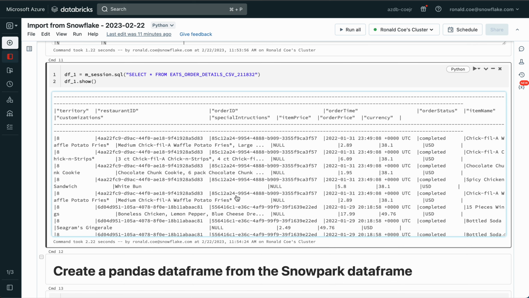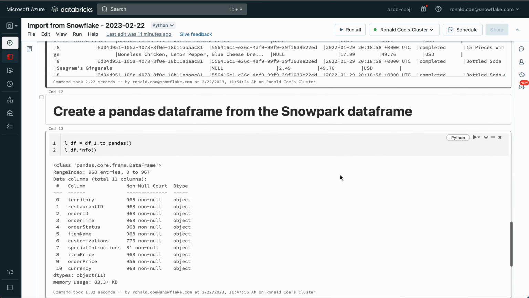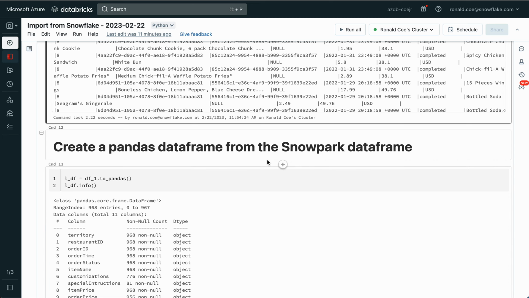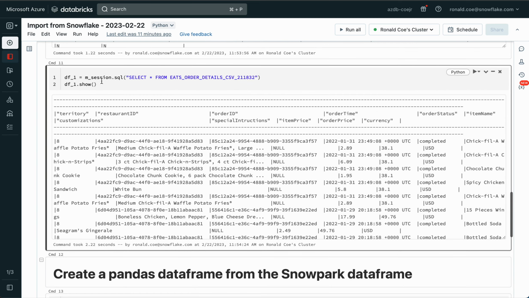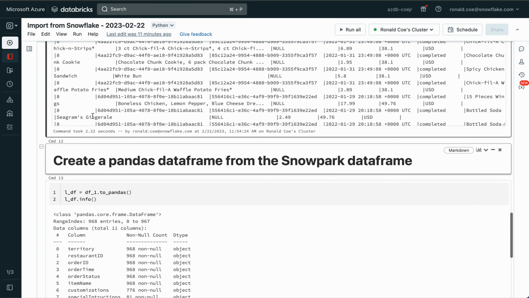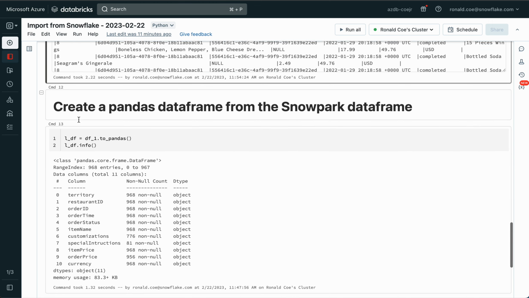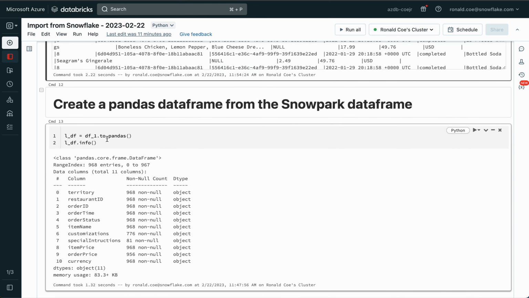But I digress. And so finally, in this last cell, on the data frame that we got previously, which is a Snowpark data frame, we're going to make use of the toPandas method on that Snowpark data frame, which is going to give us a localized data frame, or a data frame that exists on the Databricks compute. And at that point, we can take that data frame and do whatever we'd like with it.